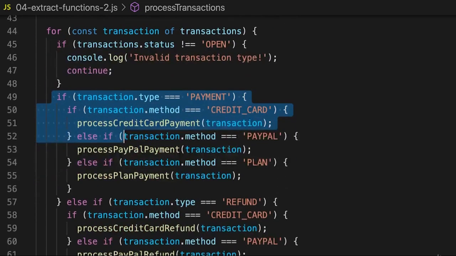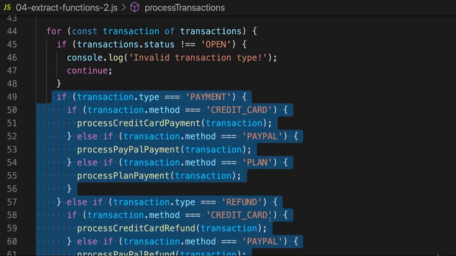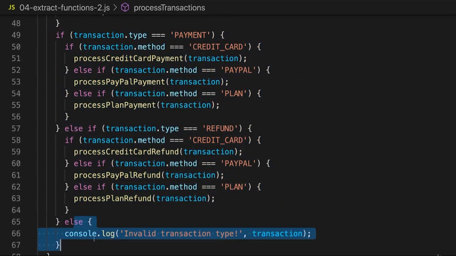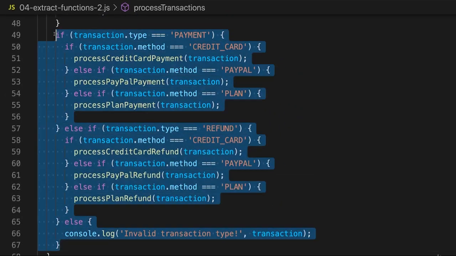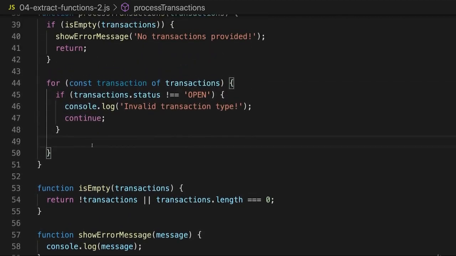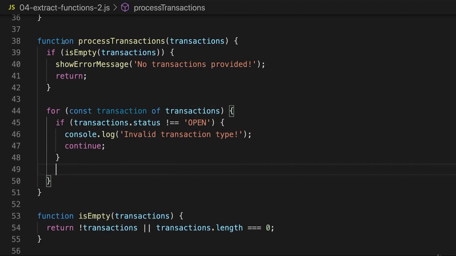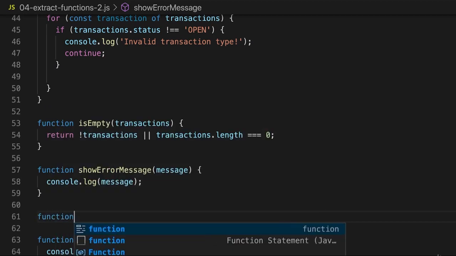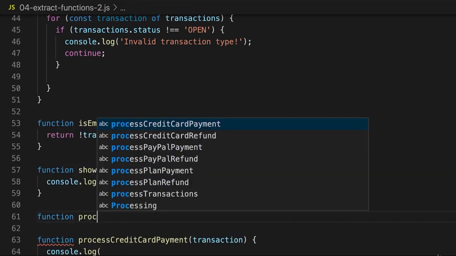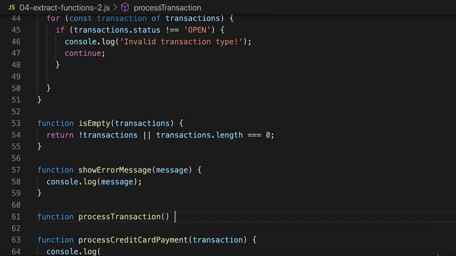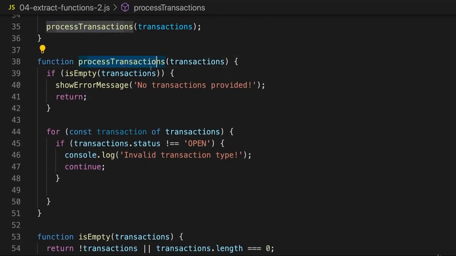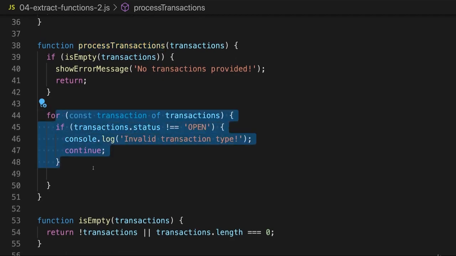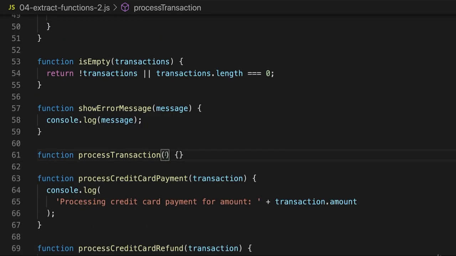But what about this code down there, where we check whether it's a payment or a refund, and then we process the different methods, or if it's an invalid transaction type. This code could definitely be cut and outsourced into a separate function. That would already make processTransactions way slimmer. So therefore we can add a new function here and maybe name it processTransaction. So not transactions, that's the function name we have up here for all the transactions, but inside of the loop, processTransaction for a single transaction. Hence here we get the transaction as a parameter.